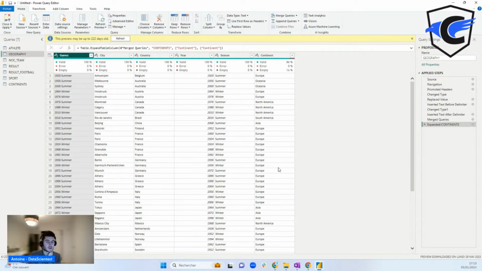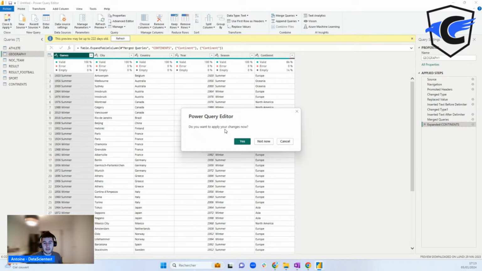Perfect. So now that we have done it, I think it's finished for the ETL phase. So you see it took us like maybe 45 minutes. It's mainly the longest phase of the business intelligence process. Every time it's the ETL phase. Let's go. Do I want to apply the changes now? Of course, yes. I will apply my changes.